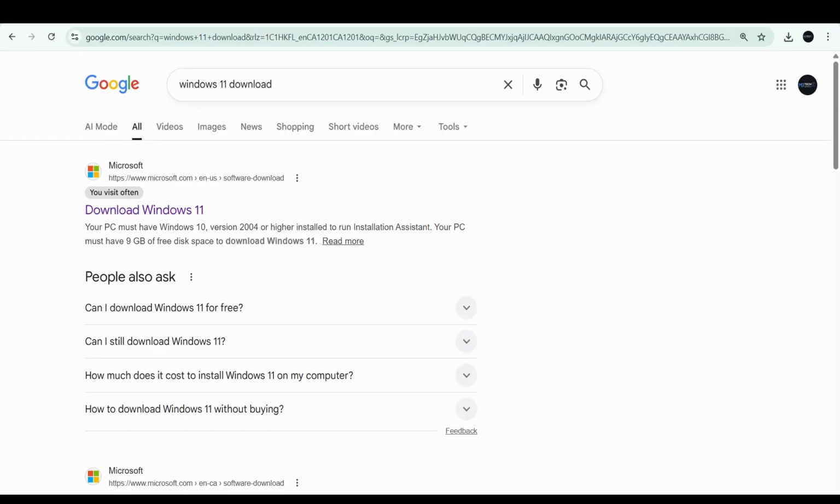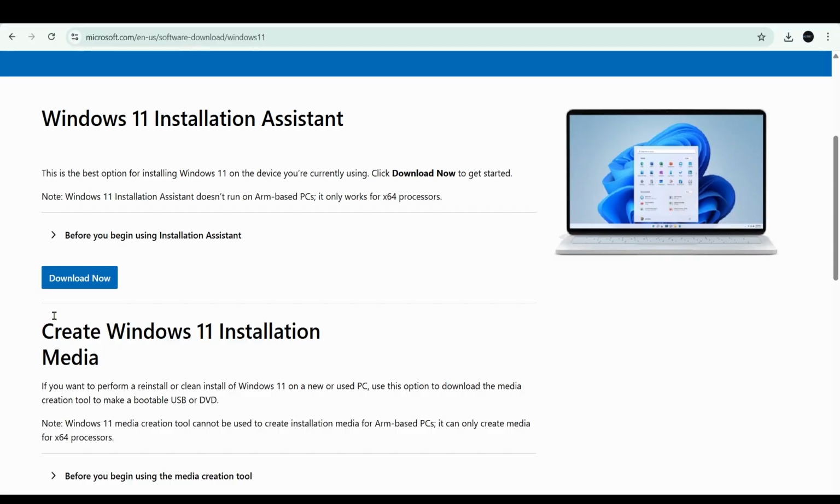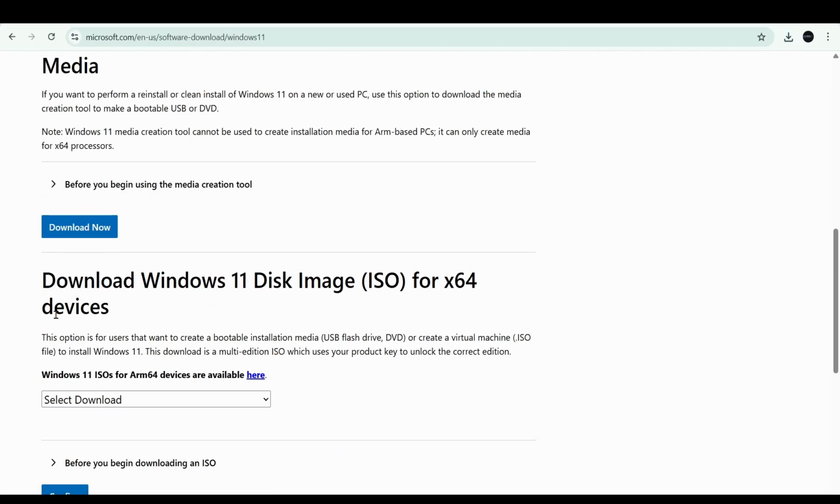We're going to head over to the Microsoft website and download the Windows 11 ISO image. You can Google search "download Windows 11" and click on the first link, which is the official Microsoft website. This is the current release of Windows 11, the 2025 update, version 25H2. By the time you're downloading it, you might have the latest version, so just keep that in mind.